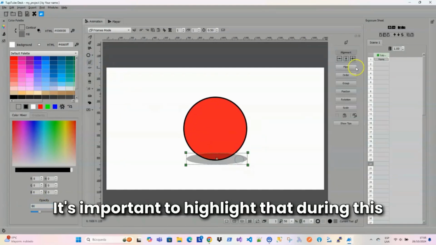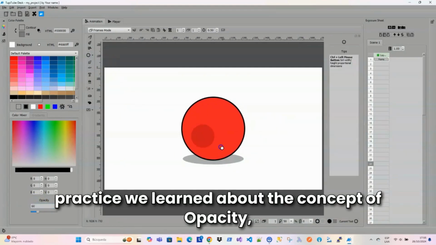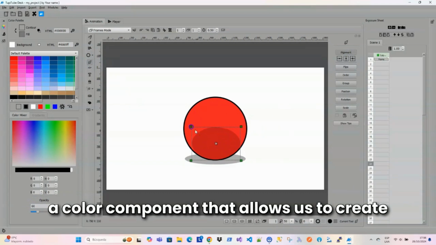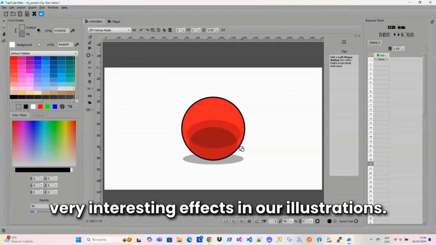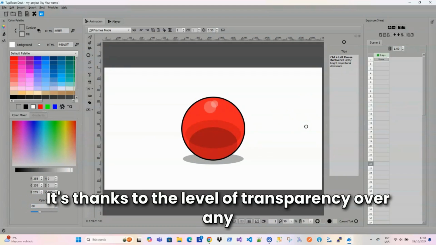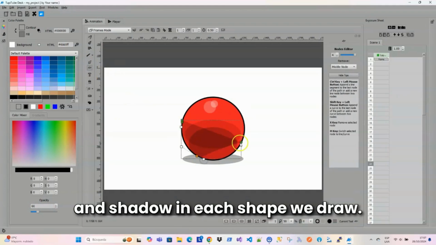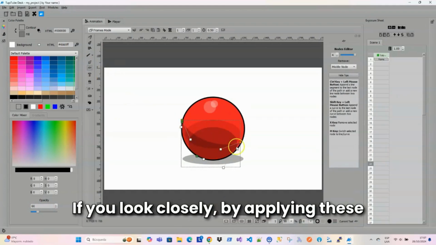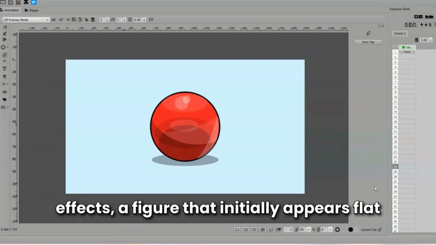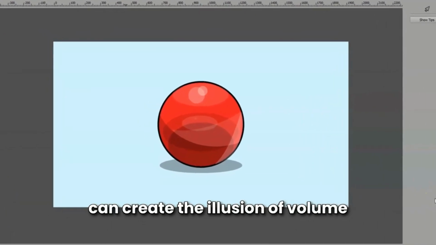It's important to highlight that during this practice we learned about the concept of opacity, a color component that allows us to create very interesting effects in our illustrations. It's thanks to the level of transparency over any color that we can generate the sense of illumination and shadow in each shape we draw. If you look closely, by applying these effects, a figure that initially appears flat can create the illusion of volume.